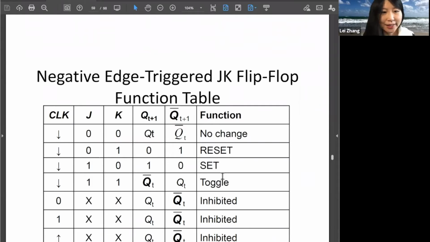Okay, so this is the function table of the GK flip-flop. Let's go through this line by line. First, let's have a look at the clock. So for this negative edge triggered GK flip-flop, it only functions on the falling edge of the clock. The downward arrows indicate a falling edge of the clock.